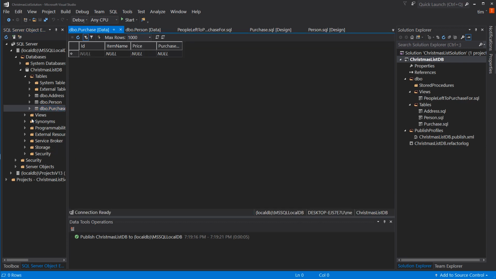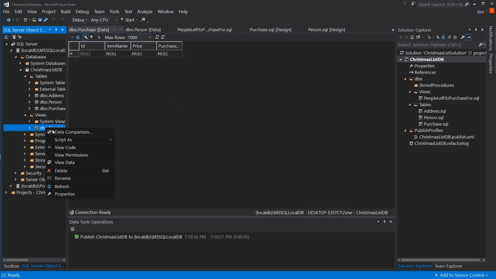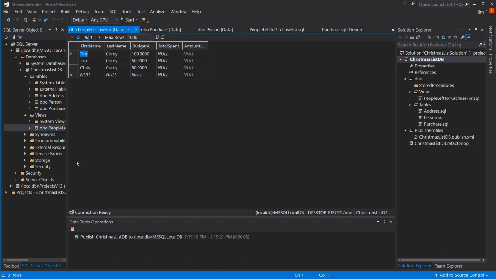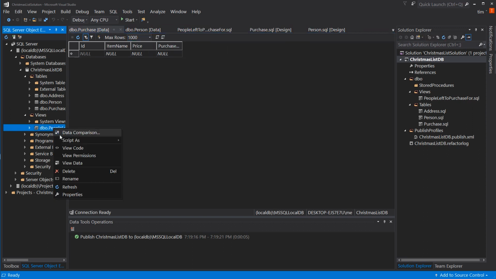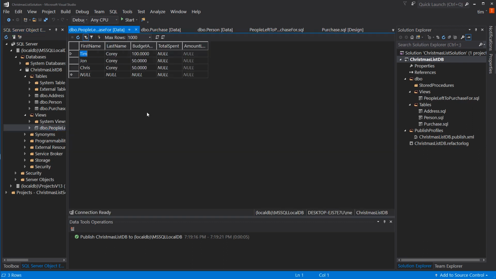Actually, let's look at the view first. So let's view data on the view. And notice the view says total spent is null. And amount left to spend is also null, which doesn't sound right, because it sounds like we should have something in there. So let's go back over, and one last thing to point out here is if we look at the data again, we can see the null amount, and that's for the total spent. And that's why we have a problem.